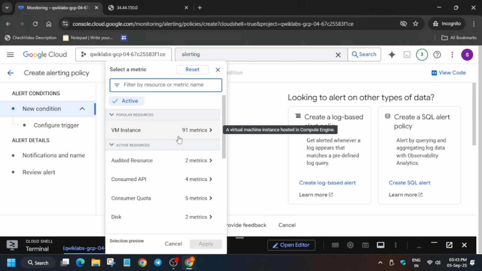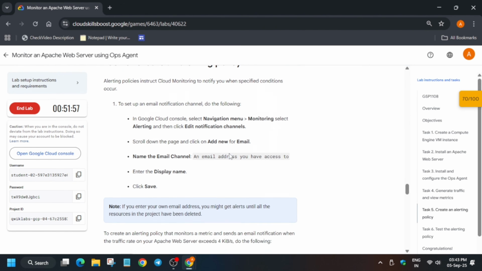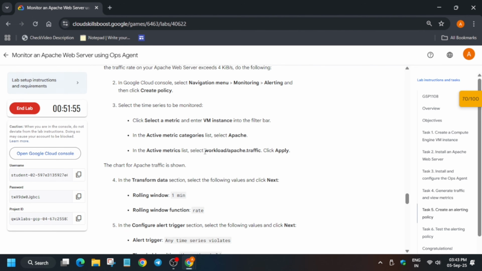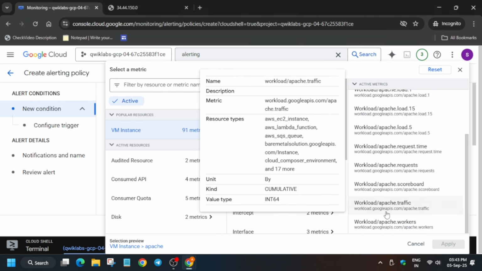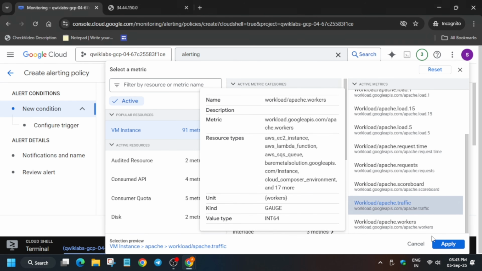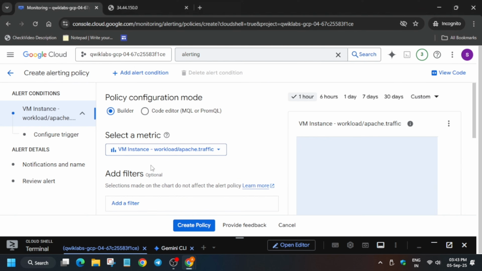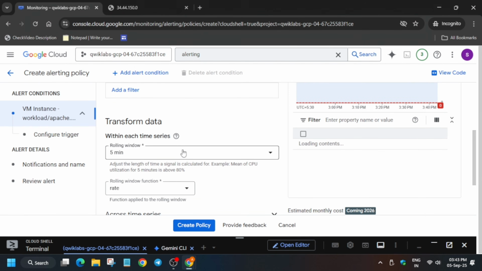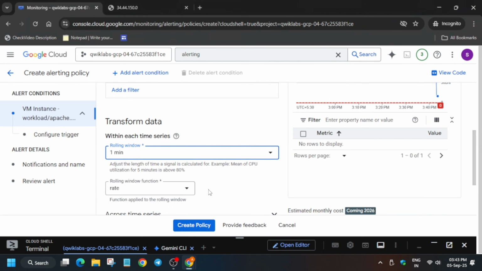From metric you have to select VM Instance, and from here Apache. If you are unable to find it, you can see here that it is workload Apache traffic. You can copy and paste it in the search box also and try it. Just select this one. Carefully check the spelling because there may be multiple things over here. Then apply it. Now here the rolling window will be 1 minute and the rolling function will be rate.